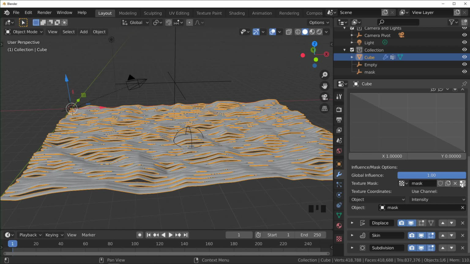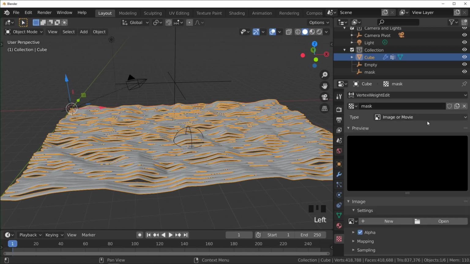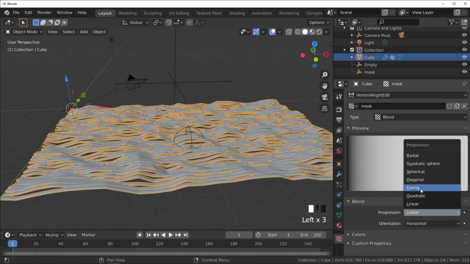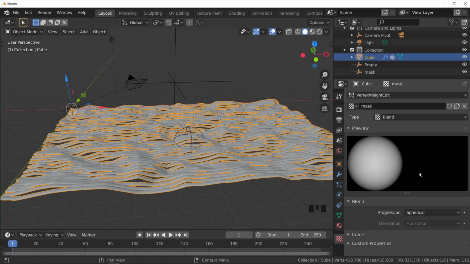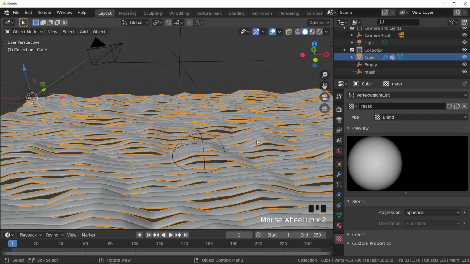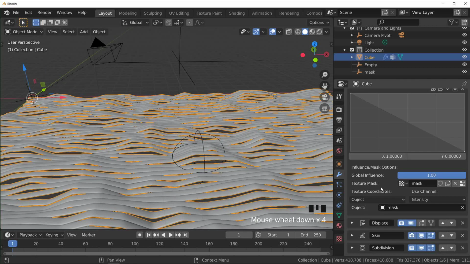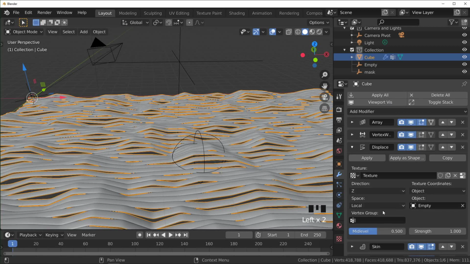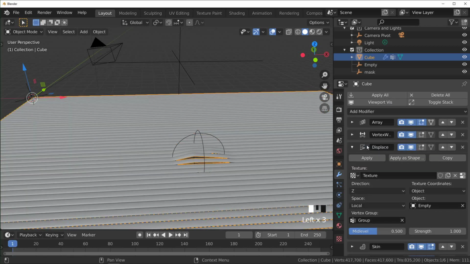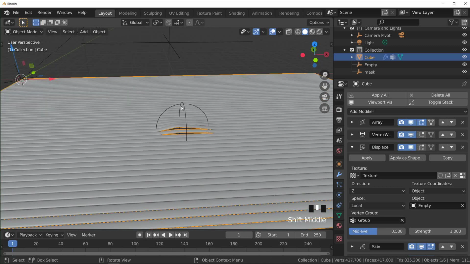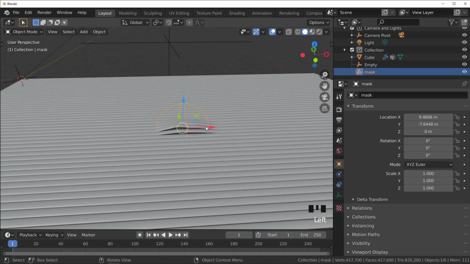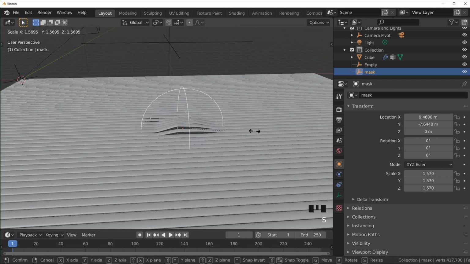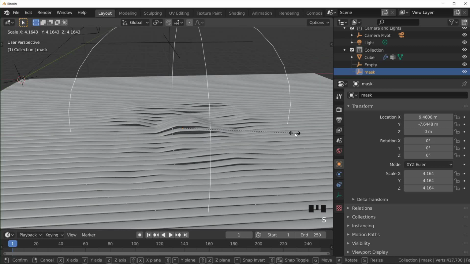Then we just need to go to our texture, make sure the mask is selected up here, and go to blend. And we want to change this from linear to spherical, so it's circular. And then I believe the only thing we have to do is go back into our modifiers and make sure that the displacement is only affecting that vertex group. There it is. So now you can see that wherever this empty is being displaced. And we can scale that up and it should respond accordingly.